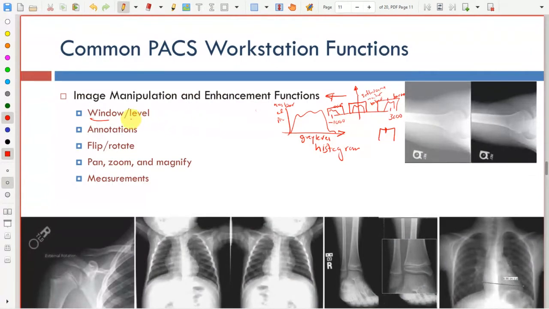Basically, the way they work with these is that they need to see the images look like this. If you have an image that looks like this, using the window level, you can make it look like this, which is much clearer. If you do that, you are going to be able to diagnose the images much more precisely. So these are very important manipulations that are used with the images.